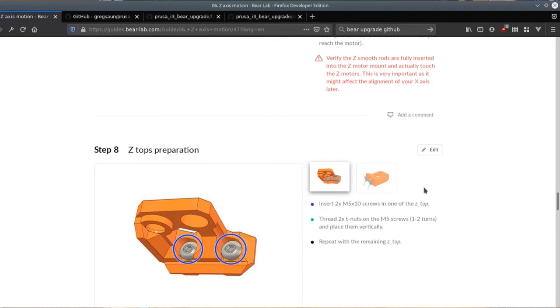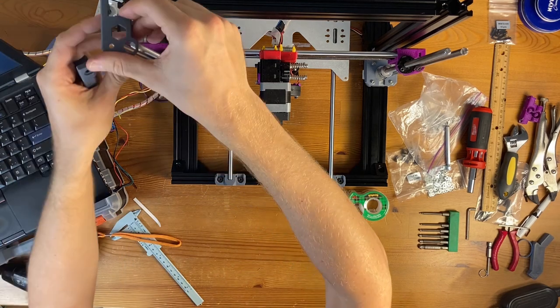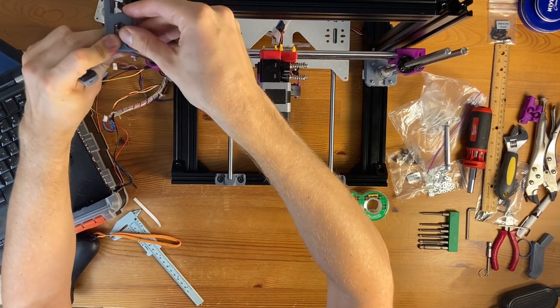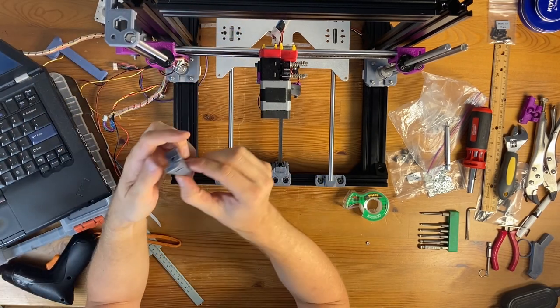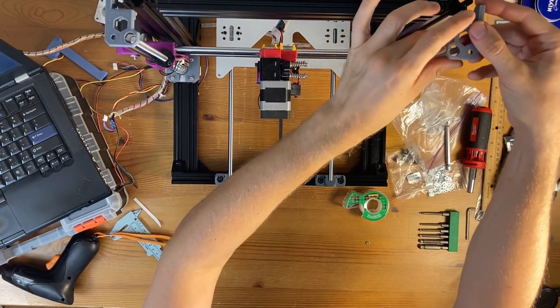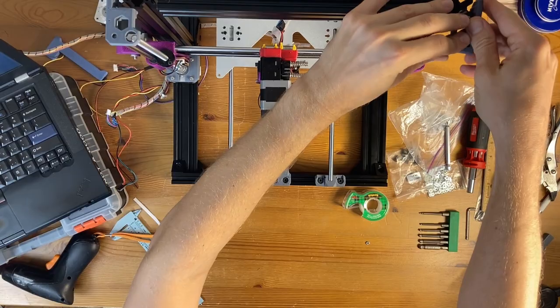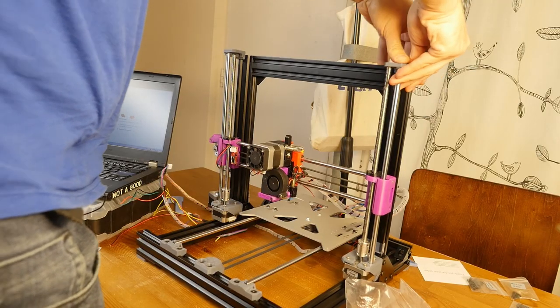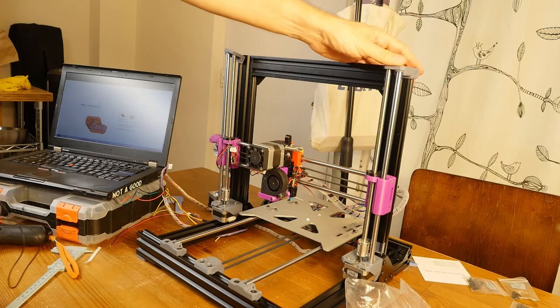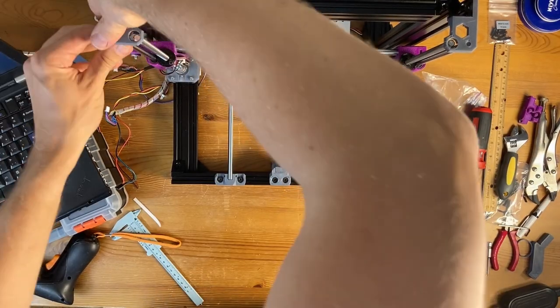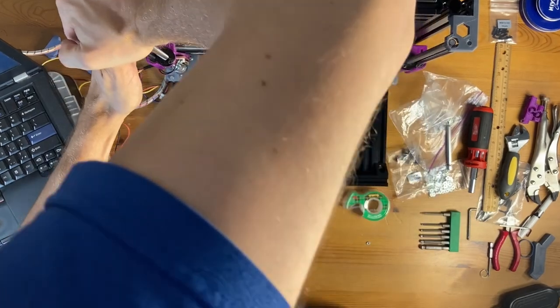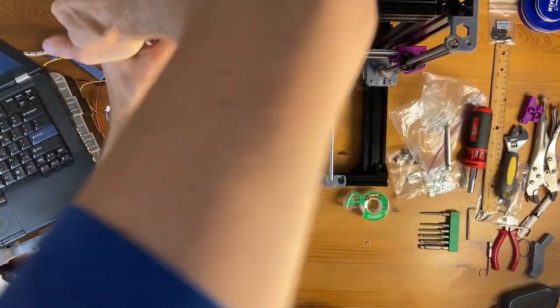So let's add the tops, and of course the tops were also redesigned, but let's see how badly it meets this. Oh man, so this is going to be like this. Okay, there. Needs a lot of pressure.